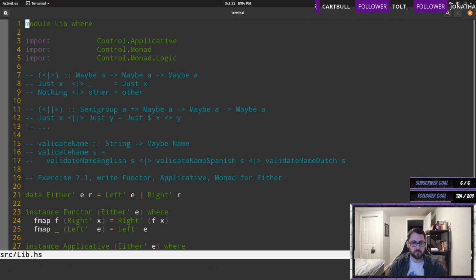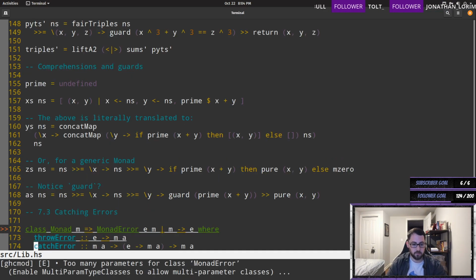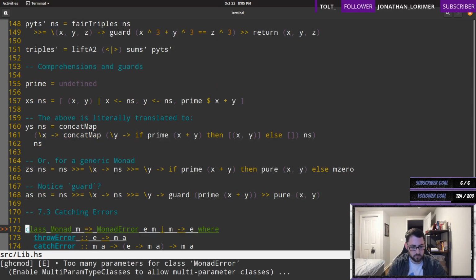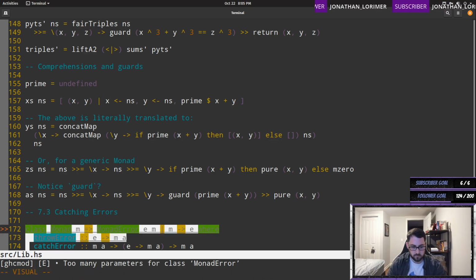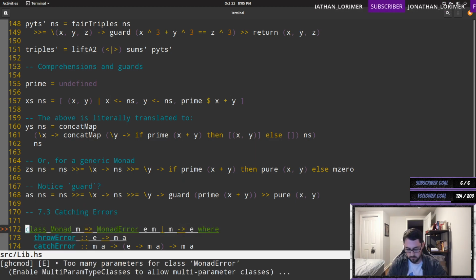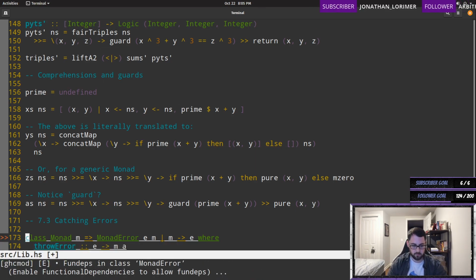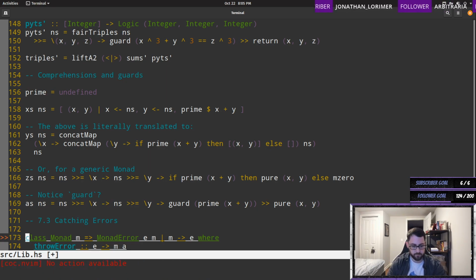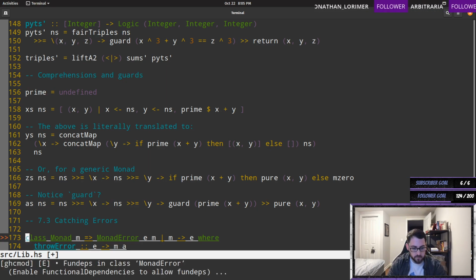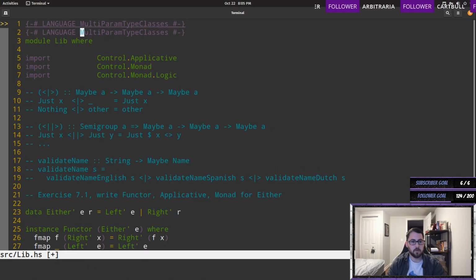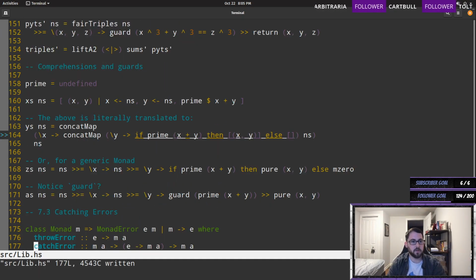Oh, right. This isn't defined, so I do need... What am I doing? Yeah, okay. Functional dependencies. We'll see if we can get this to work.